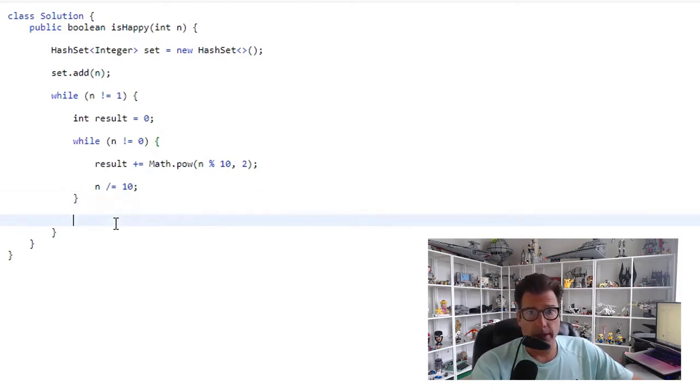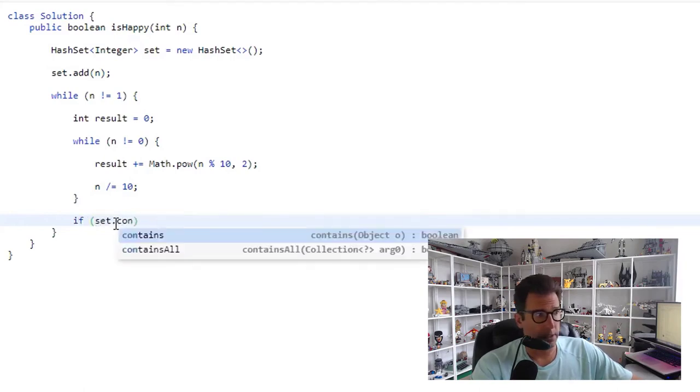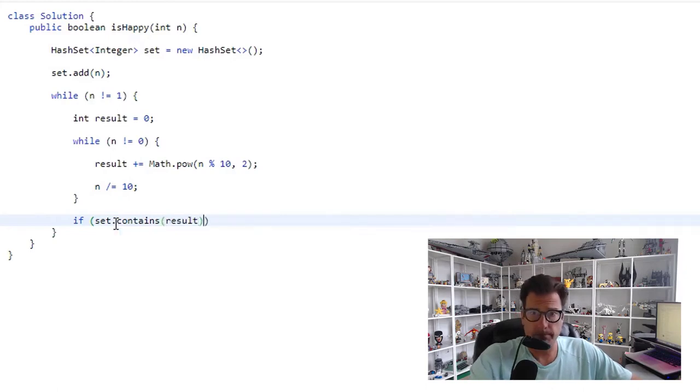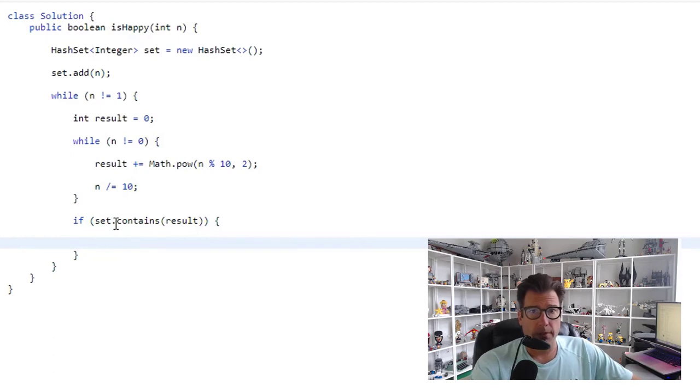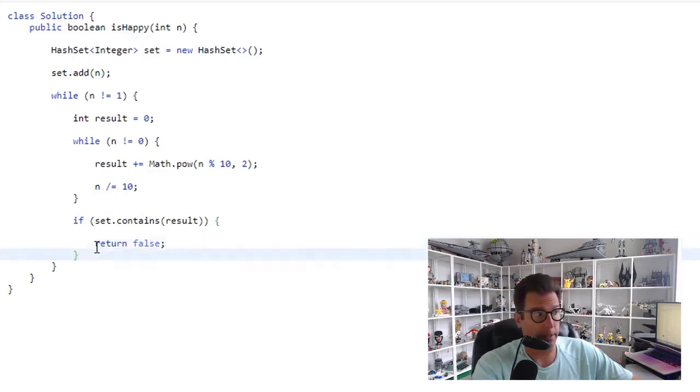All right, so once we get that result, we need to place it in the hash set. So if the set contains the result, this basically is an endless loop, because if we already have the result in there, whatever we did to get to that number, we're just going to keep getting that same number because it's already in the set. So we're just going to return false, otherwise we'll end up in an endless loop.